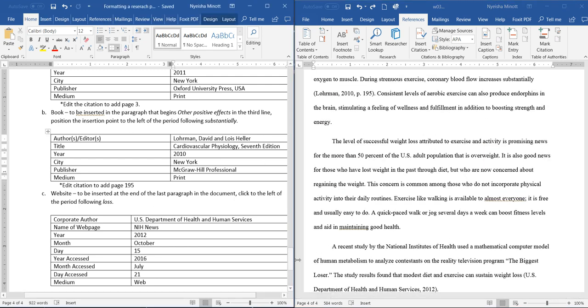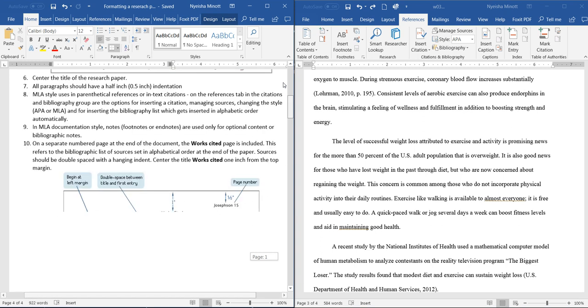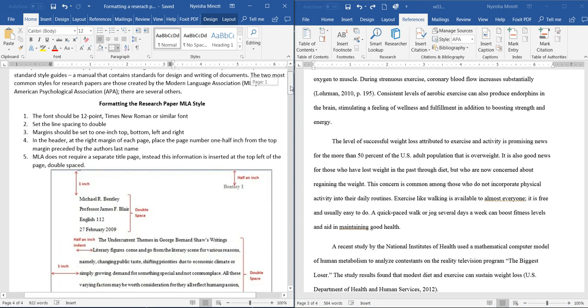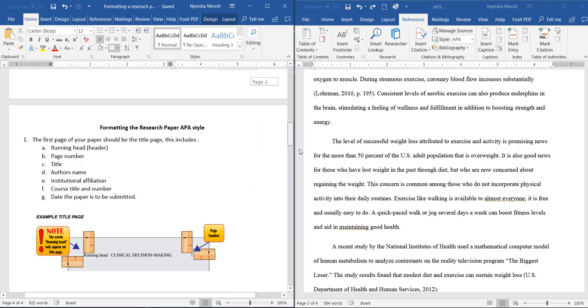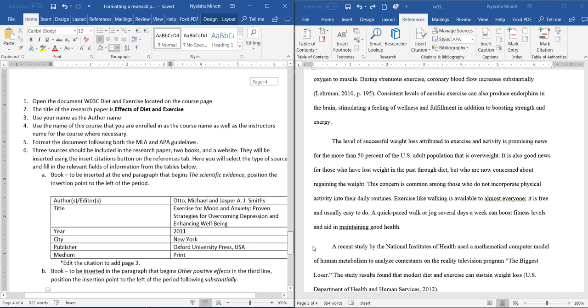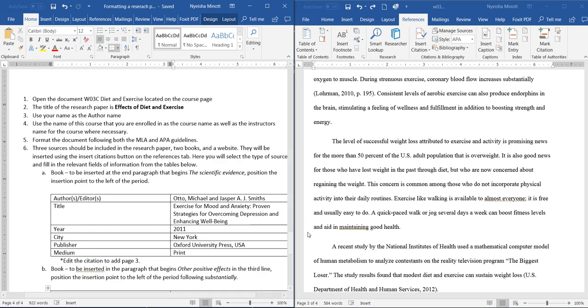So be sure to go through the document, and you have information for both styles, the MLA style, which is seen in a subsequent video, and the APA styles, both found on the course page.